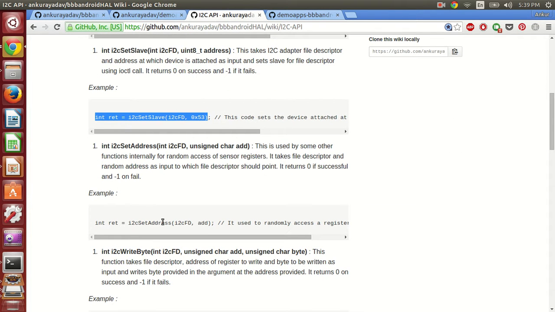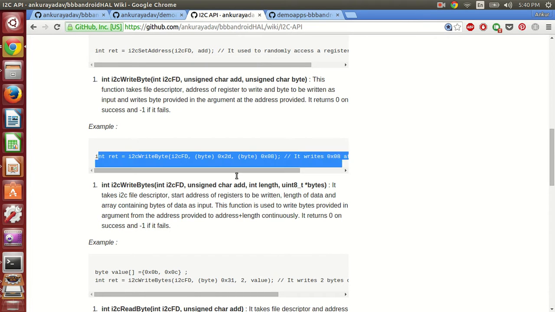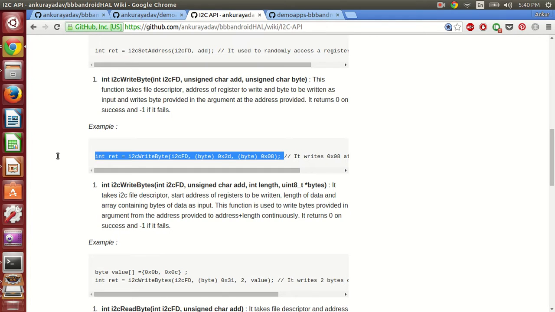Then we have I2C set address. If we want to randomly access a register, then we use I2C set address, so that we can directly jump to that location and access that address. Then we have write byte. For write byte, we provide the address and the byte we want to write, and it writes to that address in this way. So you can see the example.